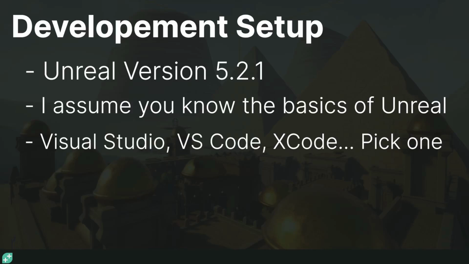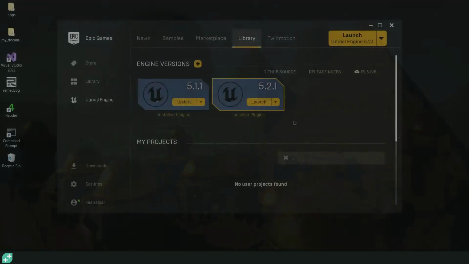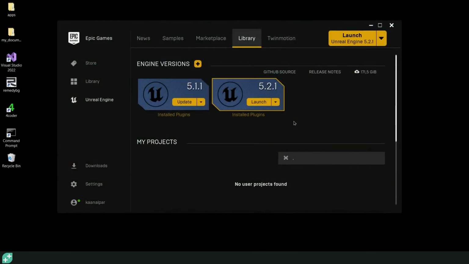It doesn't matter which one you use. There is absolutely zero difference for you if you were to use Visual Studio Code or Xcode or Visual Studio while you follow along. You're not going to have a different experience. It all comes down to personal preference. So pick the one that you like the most or the one that you're comfortable with. And like I said, it's not going to matter, and I'm going to use Visual Studio. Okay, so with those out of the way, let's go ahead and create a new project.